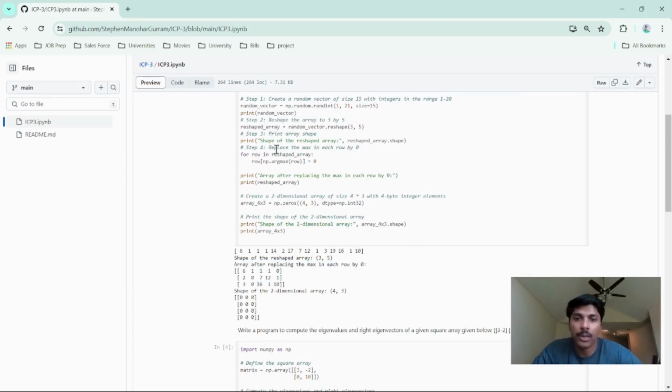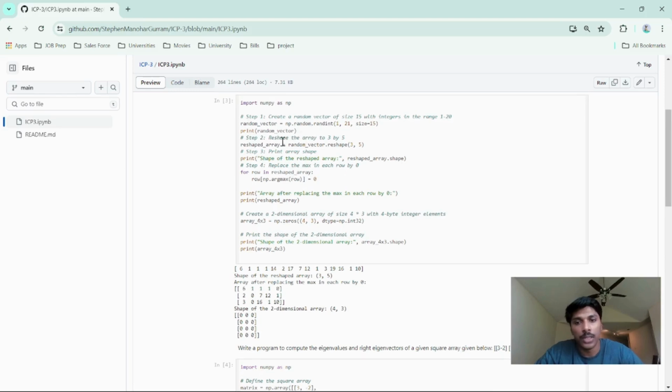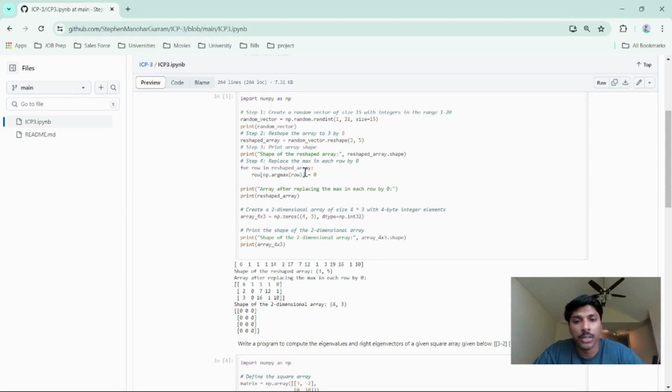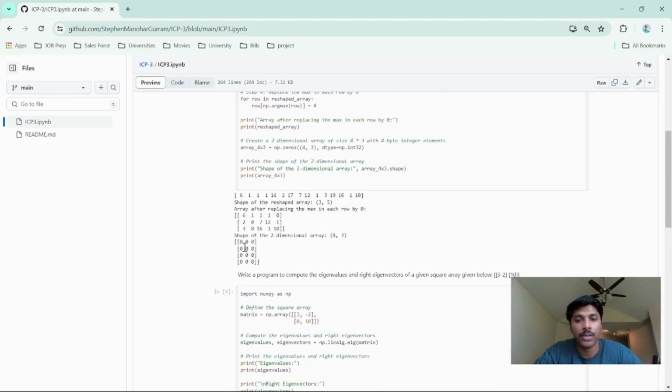Then the question asks us to replace the max in each row by 0. For that, I used a for loop, for a row in reshape array, which would be this array. I implemented the function that is in NumPy, argmax, on the rows. So I found the index of the maximum in the row and then replaced it with 0. I printed it, and I got this as the output.